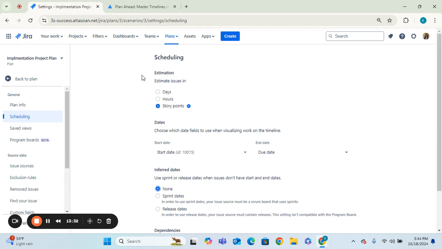And so when you go and create a plan and a timeline within a plan, go ahead and select hours or story points under plan settings and make sure the inferred dates are selected to none. One thing I do want to call out here is story points as estimation will be grayed out if your project was set up as a Kanban project.